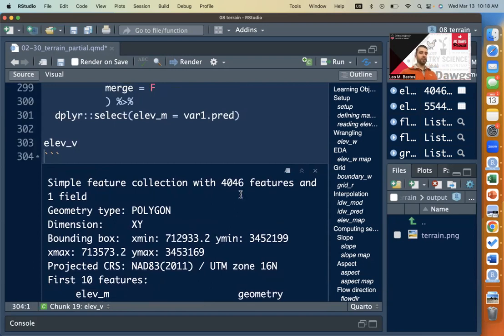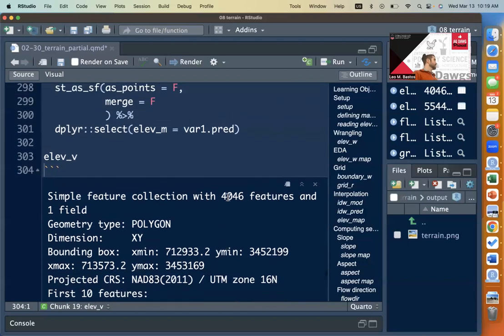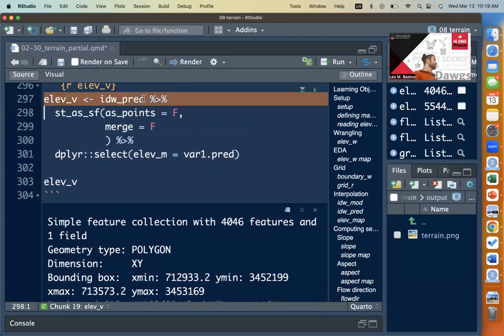Just to make sure, we have here again the number of cells of this grid. In my case, it is 4,046. In your case, it should be something similar, although it would probably be slightly different because this is based on the boundary. And then we also see that the CRS is projected, NAD83 with UTM zone 16 north, because it's carrying over from the IDWPred object.